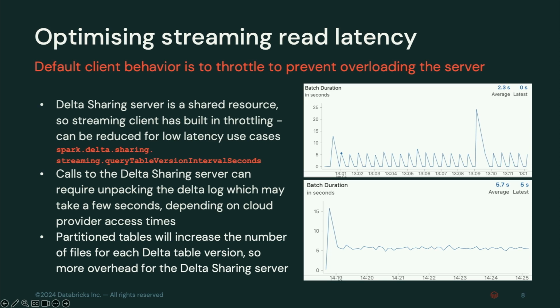And you can see the effect that has on the graph at the top: the throttling means that every other request is throttled. So you can see the spikes in the batch duration while it's throttling, waiting for data. By default, that setting you can see on the screen is set to 30 seconds. So every so often it will throttle for 30 seconds, making sure the server's not being overloaded. And when it's done the throttle, then it'll start again, consuming the versions.